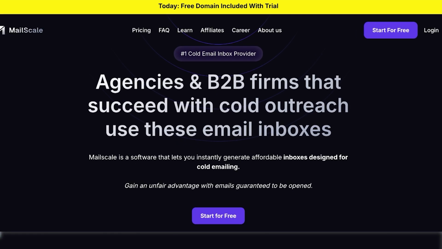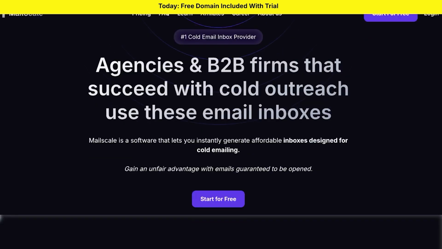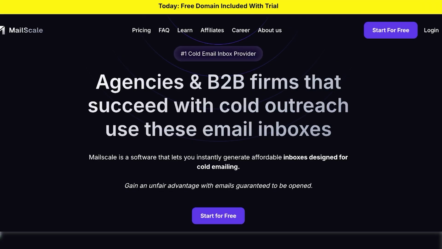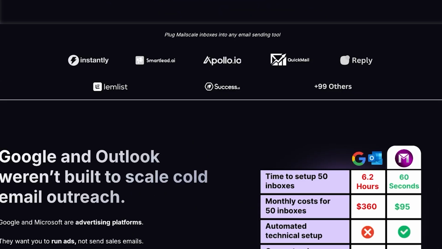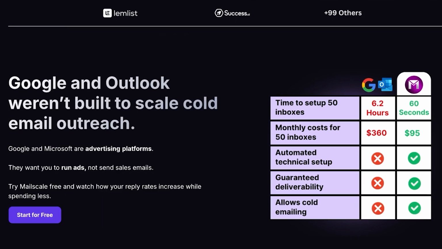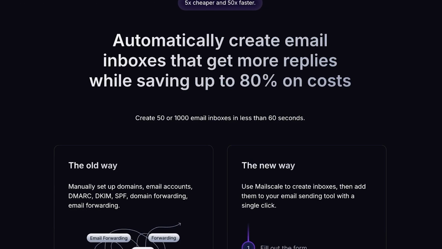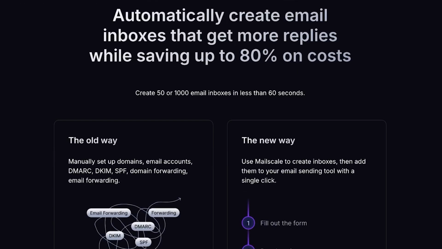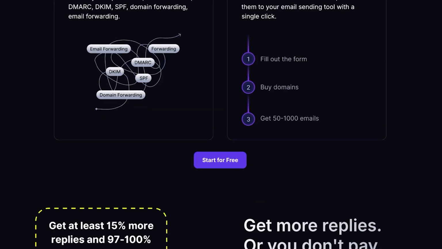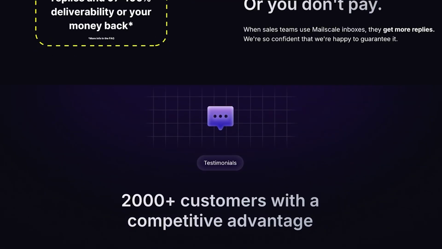So what exactly is Mailscale and how can it help you with email marketing? Well, if you're looking for an unfair advantage which can help you in guaranteeing that your emails get opened, then Mailscale is the tool for you. This can be used by agencies and business-to-business firms that succeed with cold outreach. Whether you're an entrepreneur that is just looking to start their business and scale it, or if you are an established business, you can automatically create email inboxes that get more replies while saving up 80% on your costs. So you get more replies and you don't pay more.